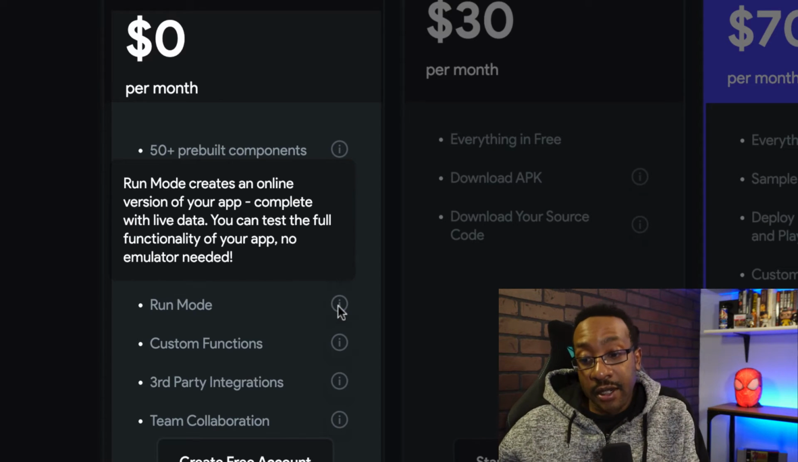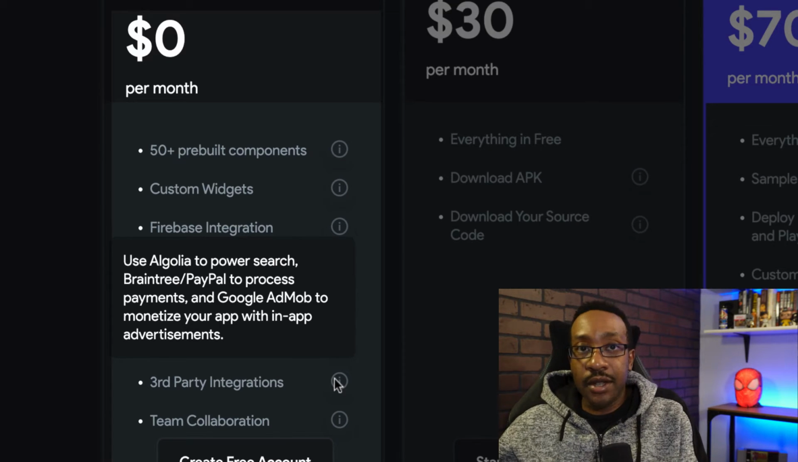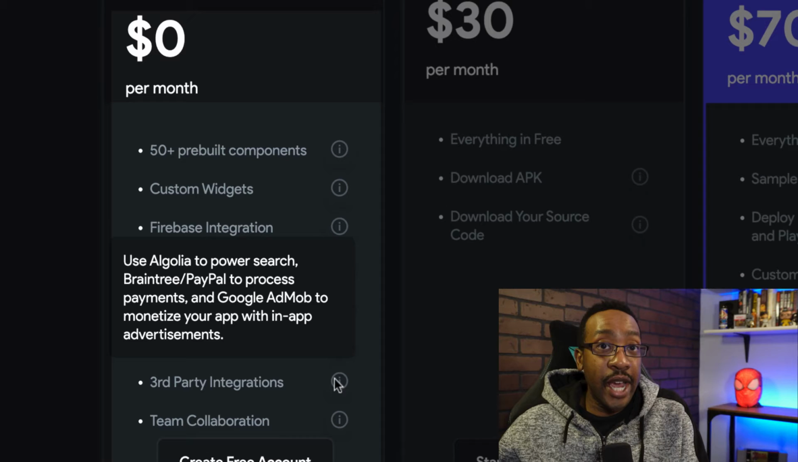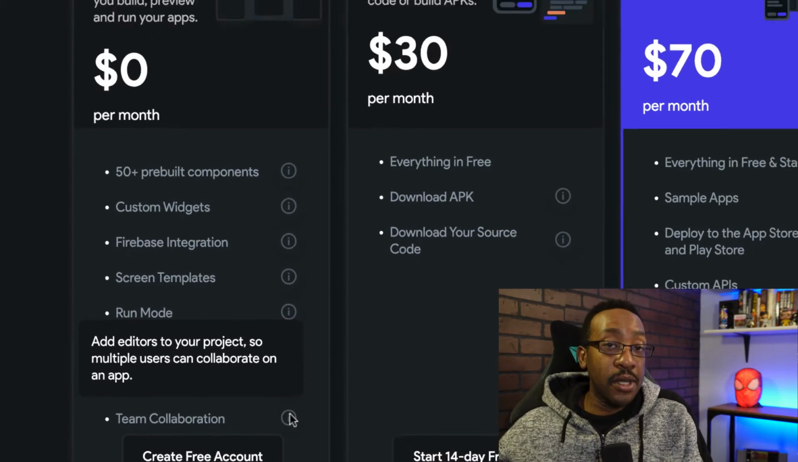For third-party integrations, you can have Braintree and PayPal to process payments. You can have Google AdMob for monetization in your app with in-app advertisements. That's huge, especially if you're going to be launching a free app and you're going to need money from advertisers instead. This allows you to have another stream of income for the app that you're delivering.